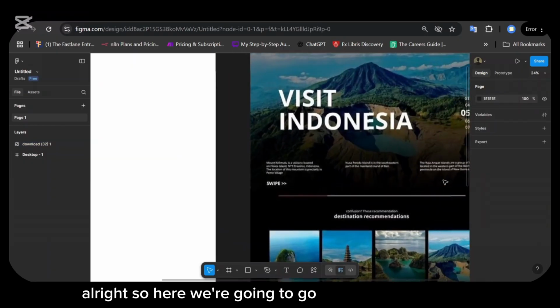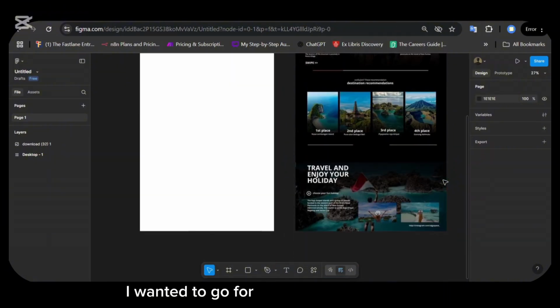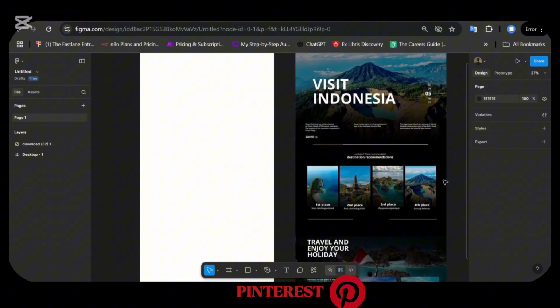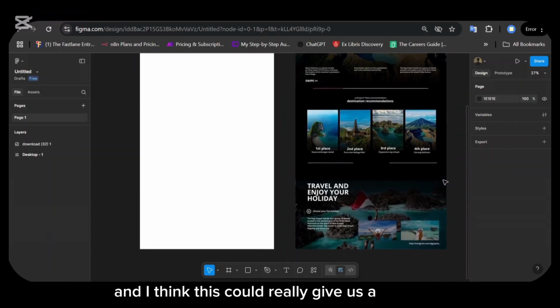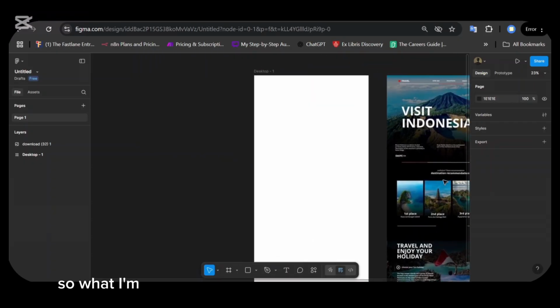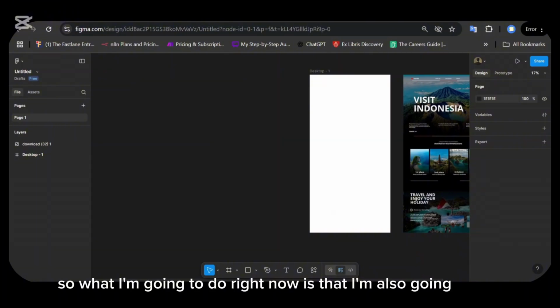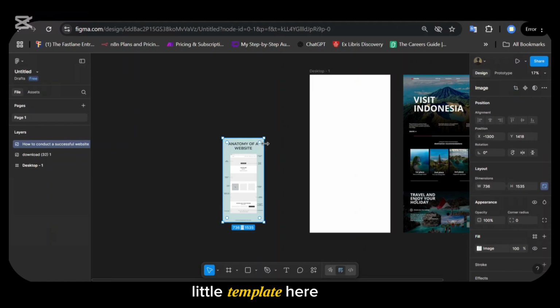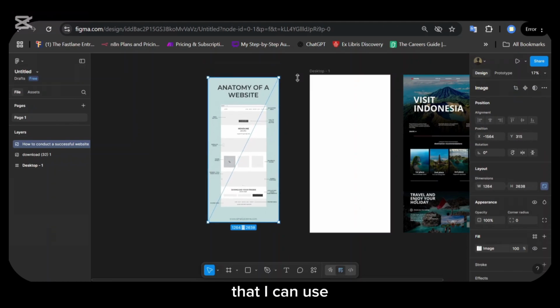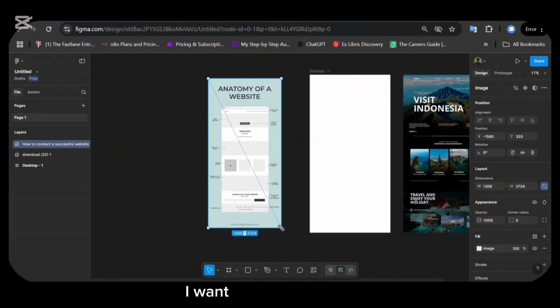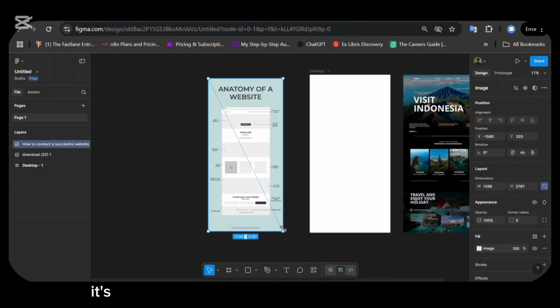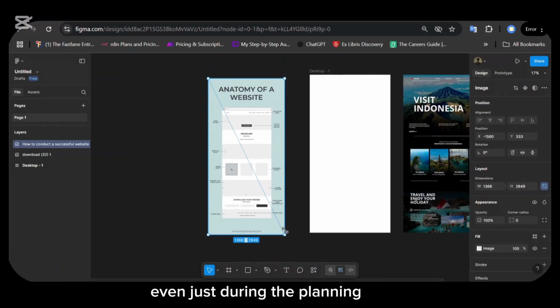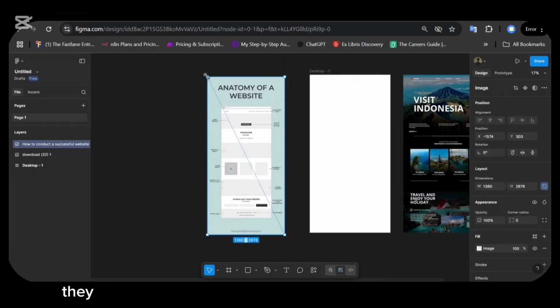Alright, so here we're going to go for a travel website. I wanted to go for something similar to this, just a little picture I found off Pinterest. And I think this could really give us a nice look. So what I'm going to do right now is that I'm also going to get a little template here, right, that I can use to help give me an idea of the exact structure I want the website to have. It's important to have these kinds of things sorted even just during the planning phase, because they give you a great idea of exactly what you're going to need to do.